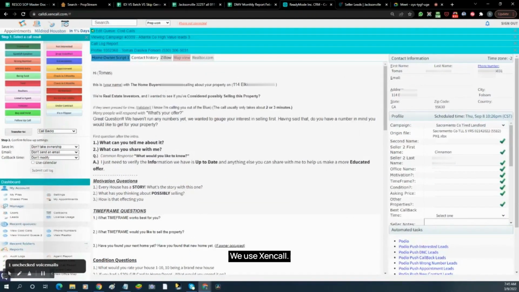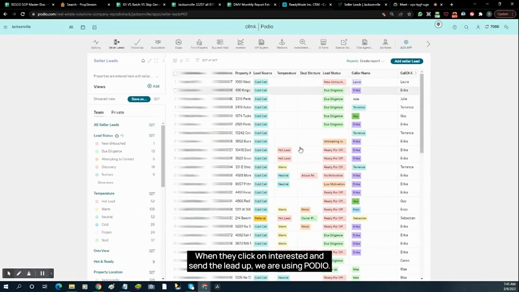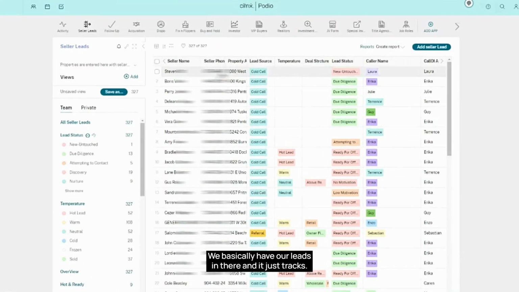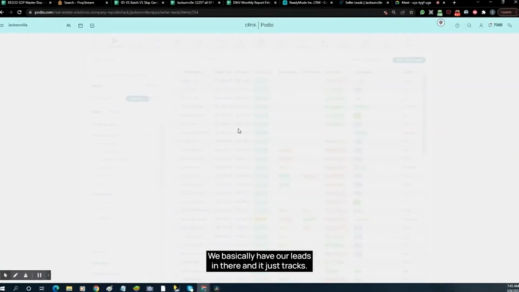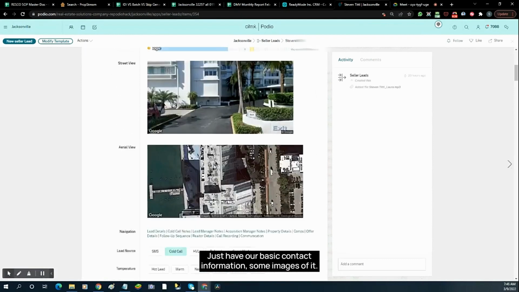We use ZenCall. This is ZenCall ready mode for anybody that hasn't seen that before. They have all the questionnaires here. When they click on interested and send the lead up, we are using Podio. This is what our Podio looks like. We basically have our leads in there and it just tracks. I know a lot of people are either fans or not fans of Podio, but this is how we set up ours. Just have our basic contact information, some images of it.